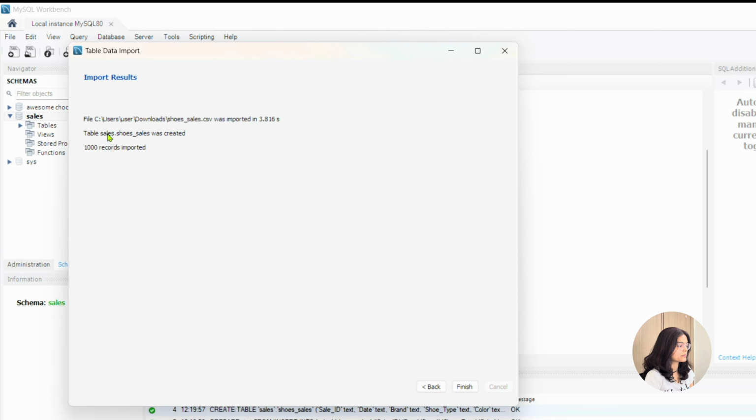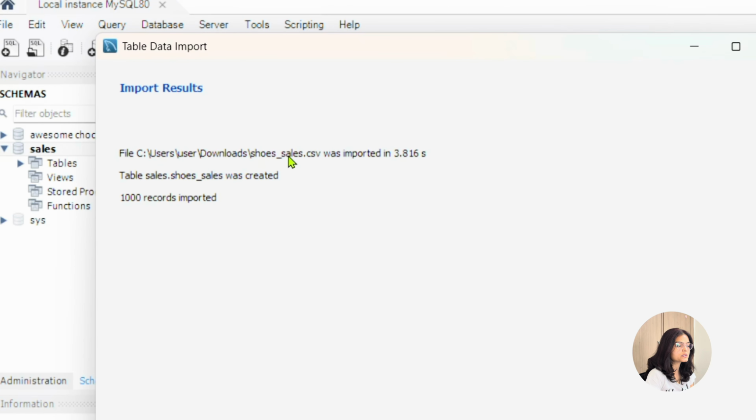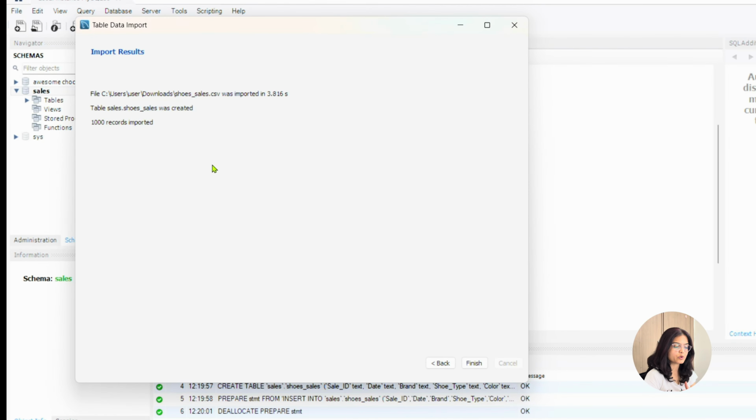Here, it gives you a few pieces of information. It says that we have imported a file from this path and the table sales.shoe_sales was created. Why does it say sales.shoe_sales? Because sales represents the database, and then shoe_sales is our table's name. It has 1000 records, and that's why it's showing me that 1000 records were imported.